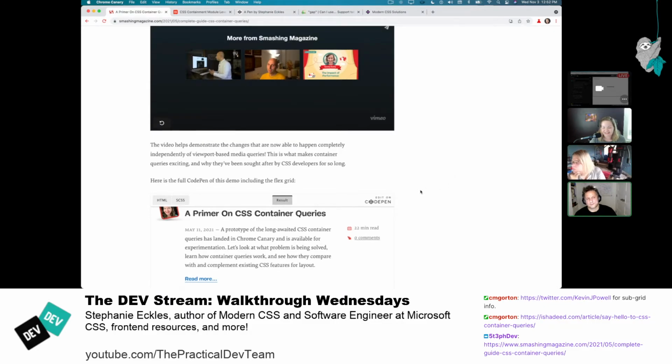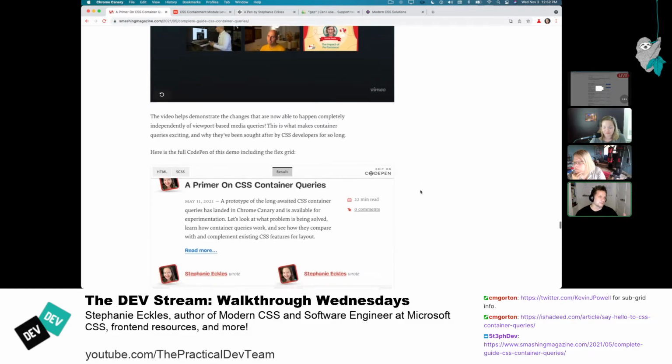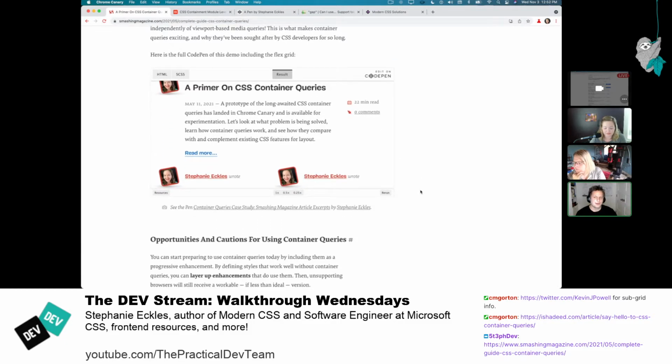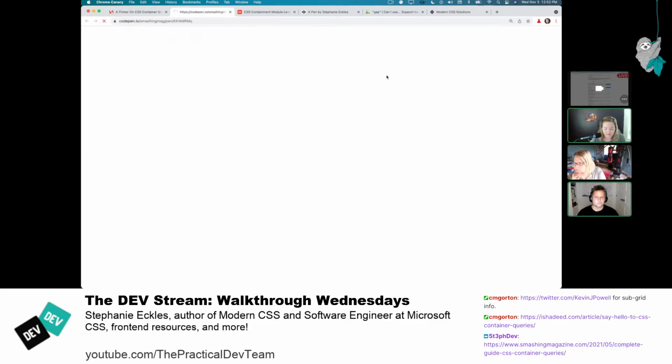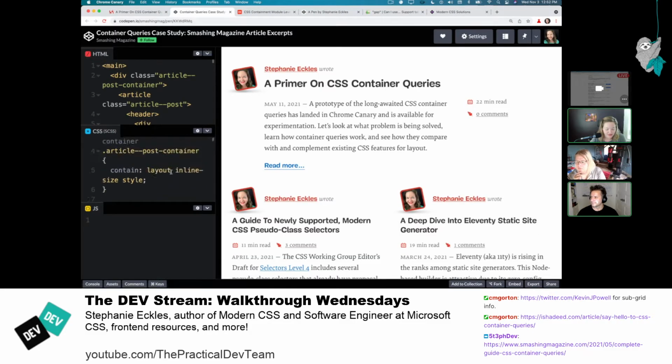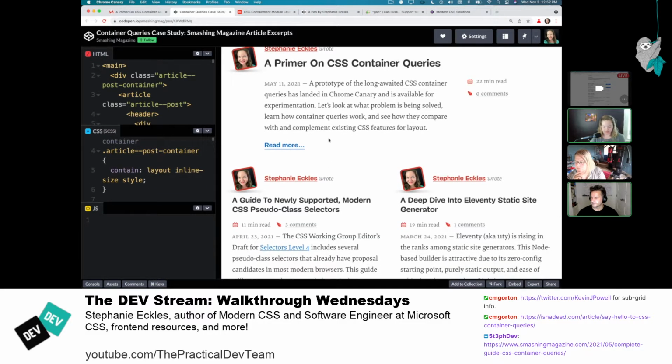A quick question about this: is this meant to complement media queries or is it meant to replace them? Because it's container, so it's on a specific element, but I'm just kind of curious. Yeah, great question. And maybe it is working. I thought the syntax needed an update, but it looks like this one is working.